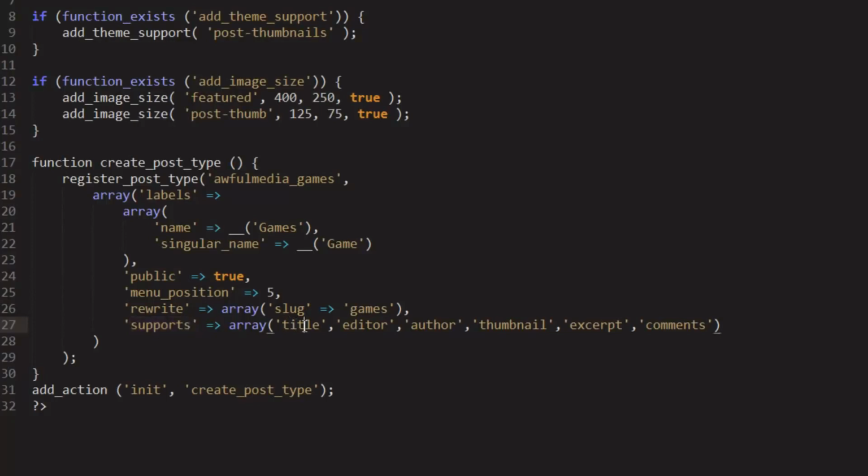Inside of the array, we're saying we want to support titles, the editor, the what-you-see-is-what-you-get editor, the big WordPress editor. And then the author, you can change who the author is. The thumbnail, you can set a featured thumbnail. Excerpt, you can set a summary of the content, which we don't even need because we have our own description field. And comments, so you can see the comments right on the custom post page itself.